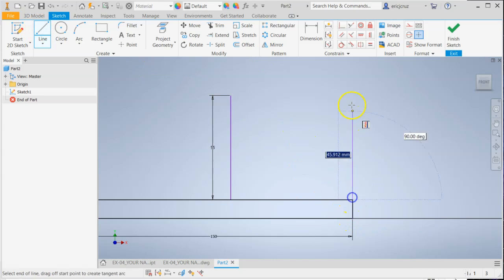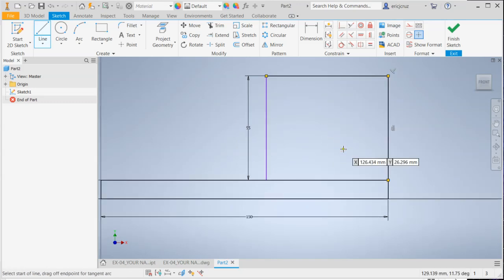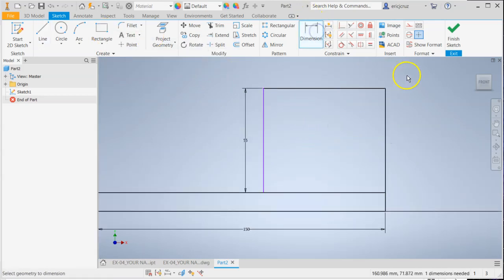I'm going to draw a line going up here, and I'm going to see if that lines up. Click and click. Okay, I think maybe I did that the hard way. You could have done that with rectangles. But let's look at the dimension now. So from this line to the bottom, I'm going to accept.